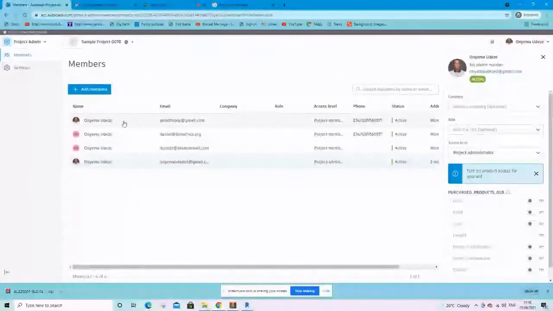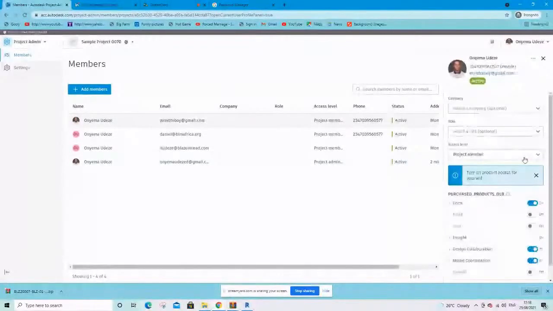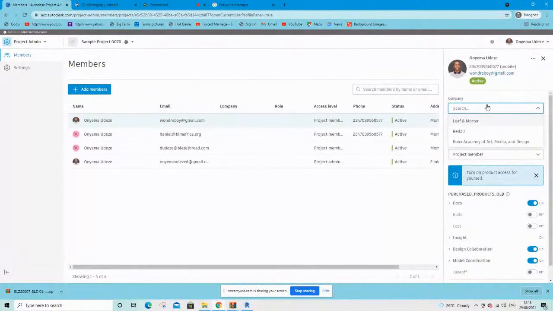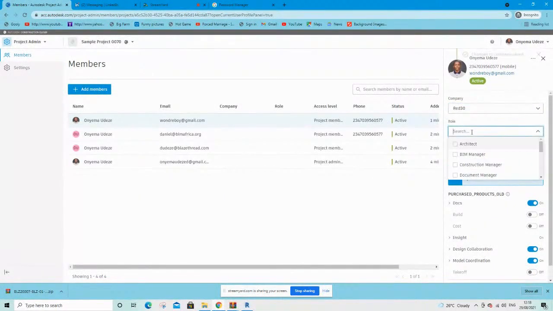So at this point as well, I can also begin to assign these people. So some of those options I had when I was adding them to the project, I can also configure them later. So for example, I can assume that this person is a structural engineer on this project and this is the company. So I can assign the company, and then what's the person's role? This person is an engineer, for example. A person can have more than one role on the platform.